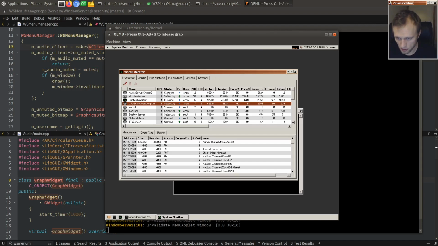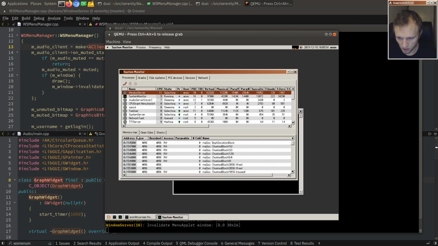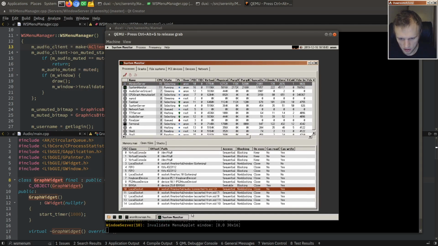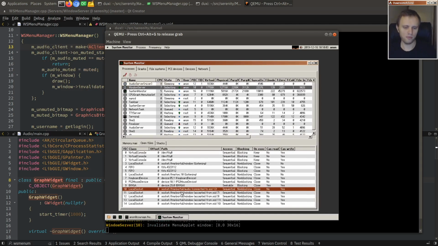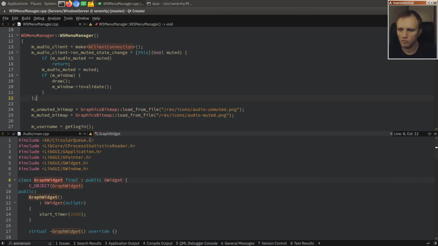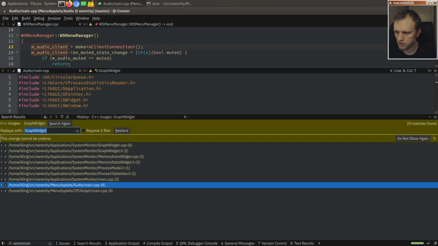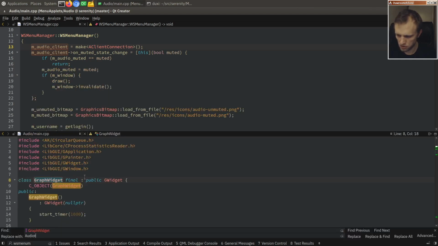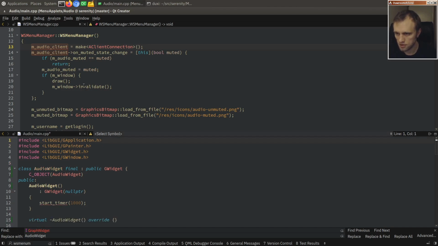But you can see if we look at Windows Server, then we can see that it has a local socket connection to the audio portal, which is not super great. So let's get rid of that. And I guess first things first, oh no, we don't want to convert all of that. Audio widget, let's call it. Just in this file, it's enough. Don't need a circular queue, don't need statistics.